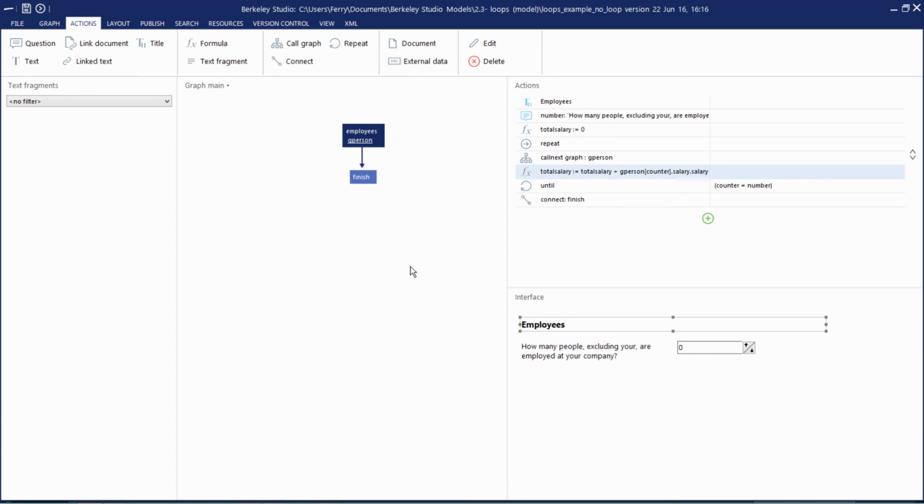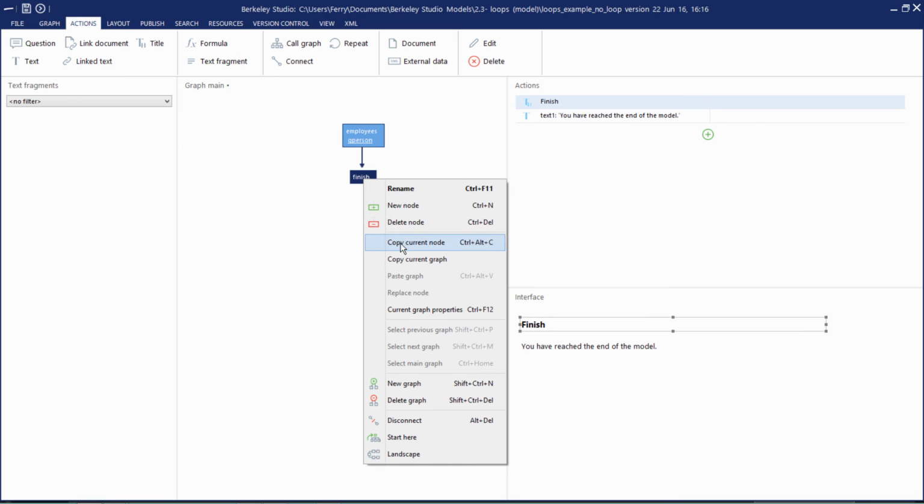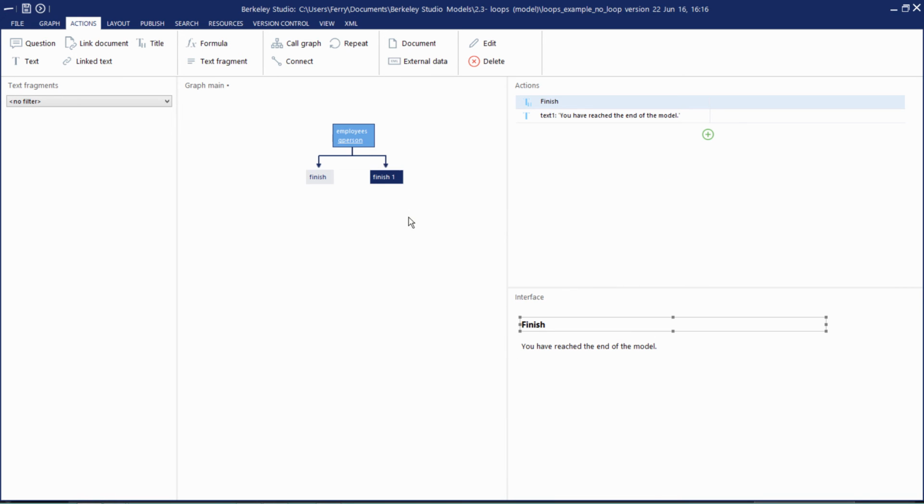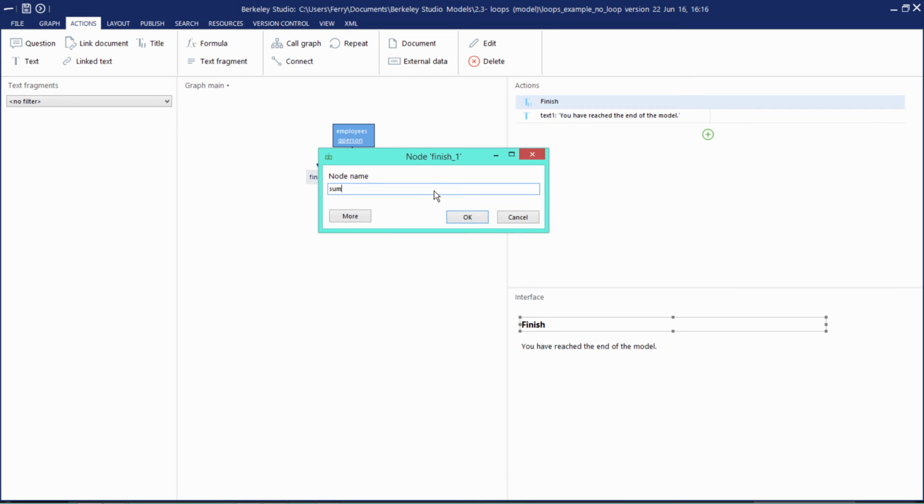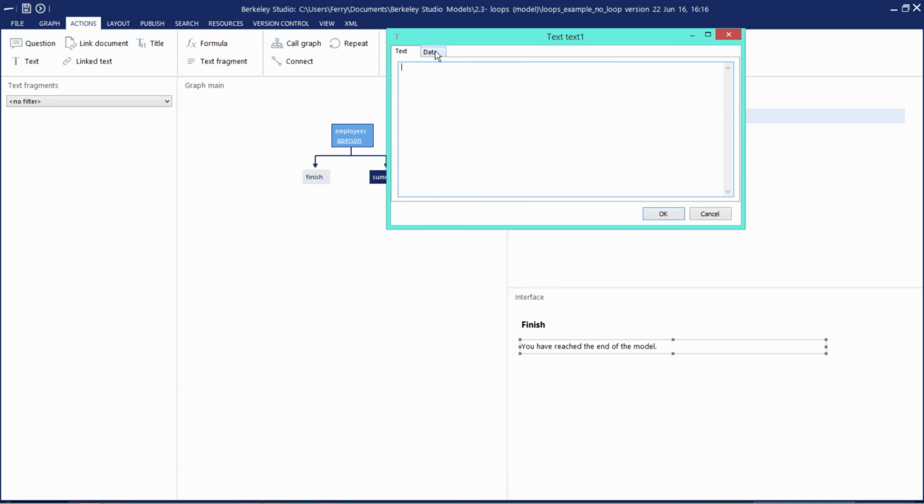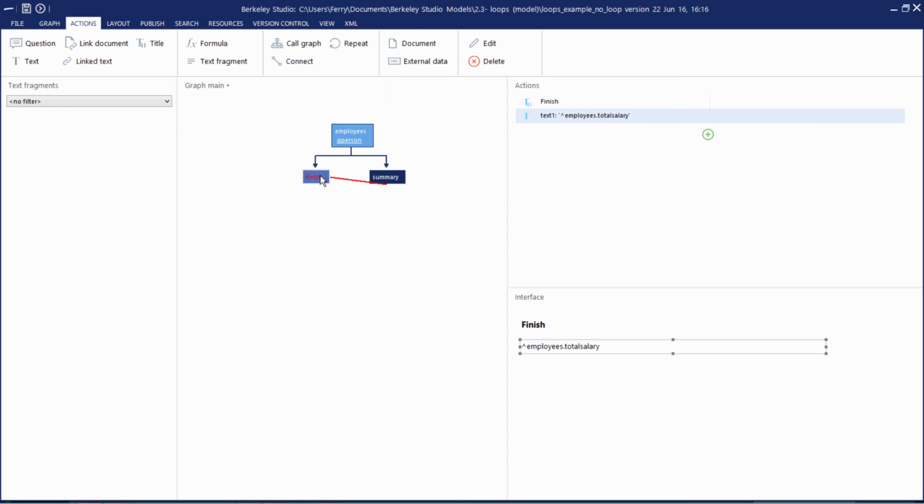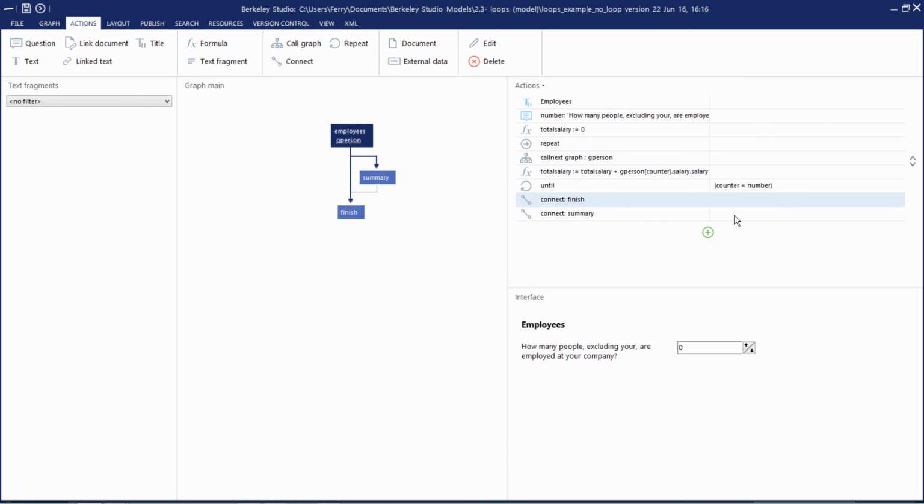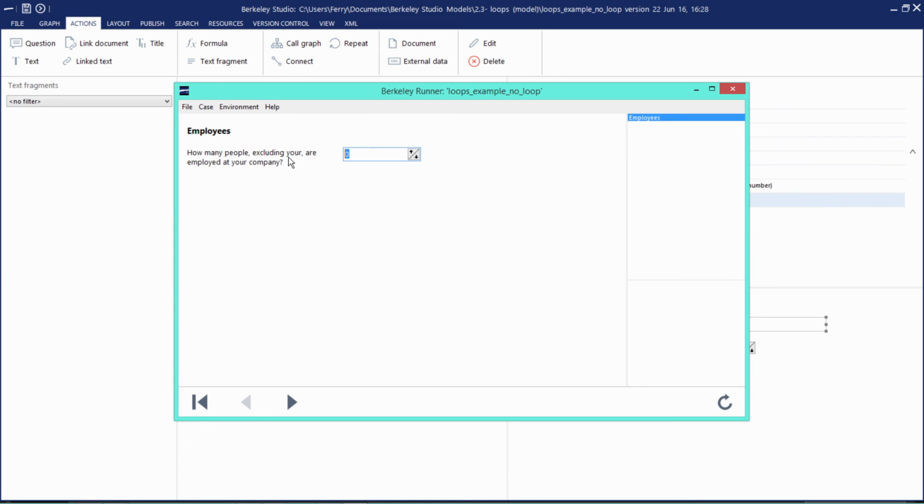To make sure that I can eventually see the total salary added up in the decision tree, I will have to make a separate ending node, named Summary. In this node, I can remove the original text and add the variable that shows us the total salary. If we run the model and add a few random salaries, we see that they are correctly added up on the summary page.